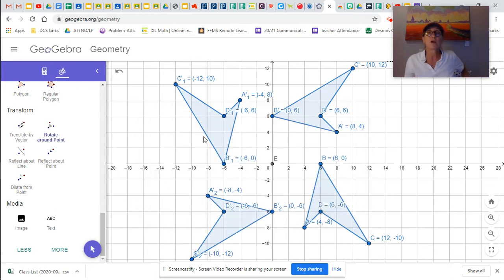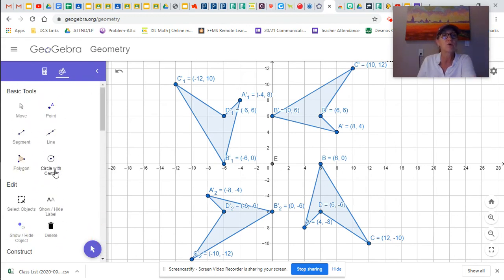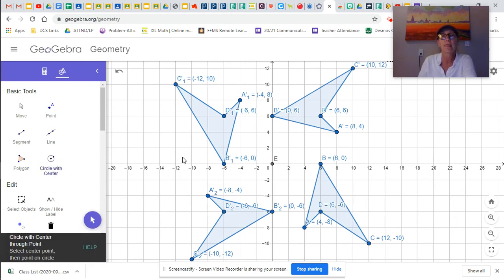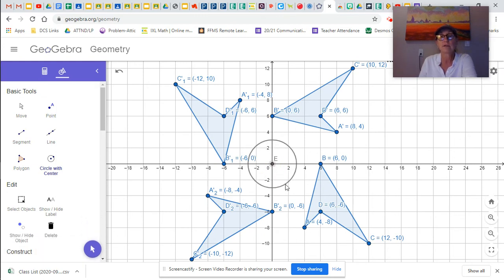So using GeoGebra, I have rotated all of these, but I really want to show you that this point B rotated here and here and here and here. And I really, truly need you to get a sense of how it goes around. So find the circle with center point tool. Click on the origin and then pull your circle out to point A.